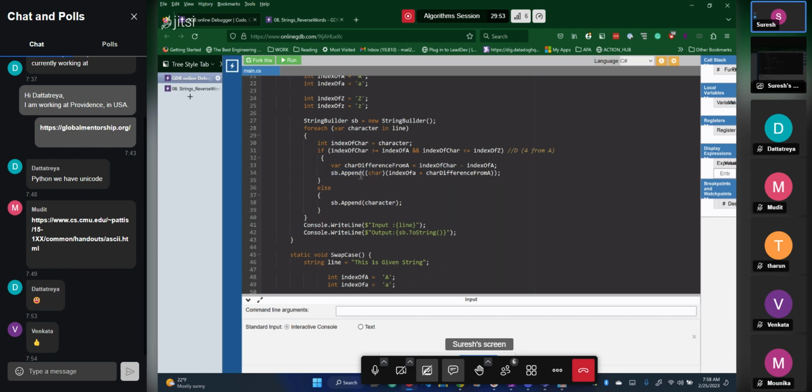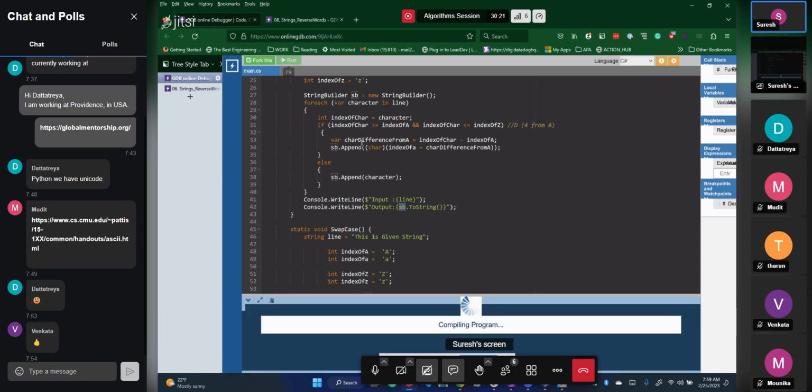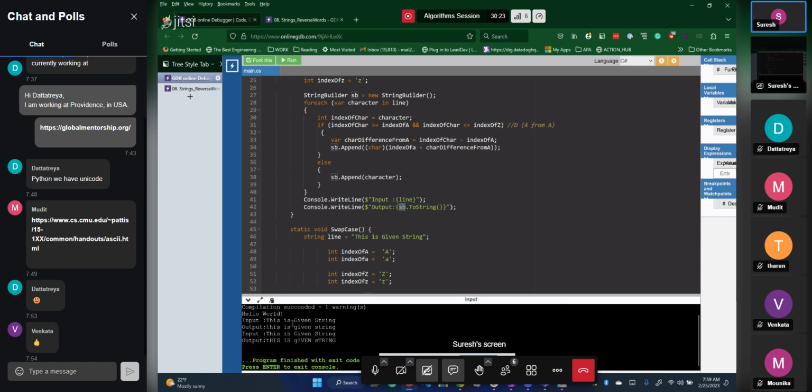So it's a very simple algorithm to take each character and find out whether it is between capital A and capital G, and then we are converting. Finally, here is the input line, and we call sb.toString. Basically, sb is a string builder. It will add the string one character at a time, and when you say sb.toString, it will simply return the final string. Okay, let me run it and show you.